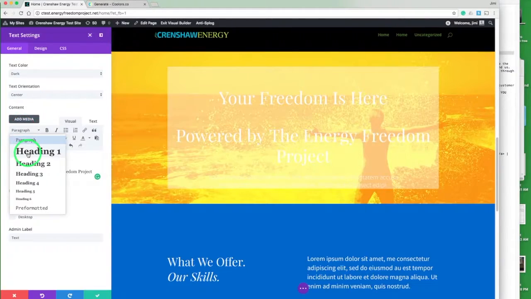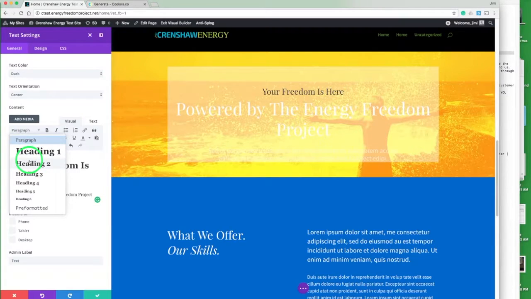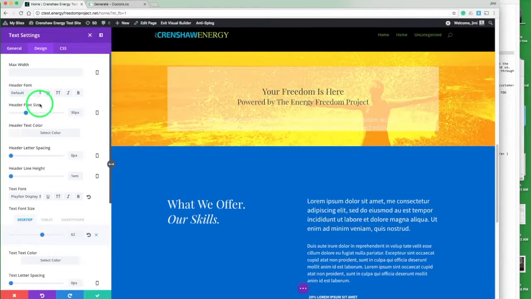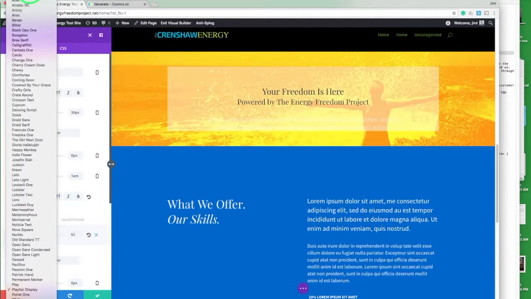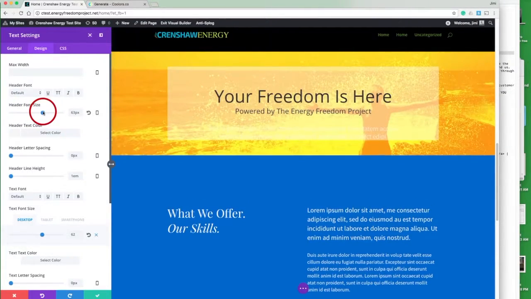This will be a heading 1. I believe this was about a heading 2, I think. Okay. So now coming into the design settings, set that back to default. And then the header font size, make this a lot bigger. 62 is actually what I ended up going with.